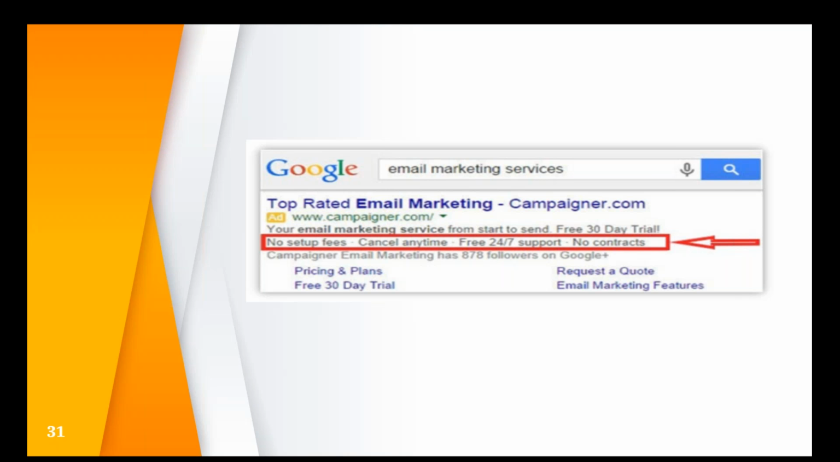So here's an example, like no setup fees, cancel anytime, free 24/7, no contract. Those are all callouts, which makes the ad stand out from the crowd. So if to me, no setup fees is important and an ad has that text, another ad does not have that text, I'm more intrigued to click on that ad.